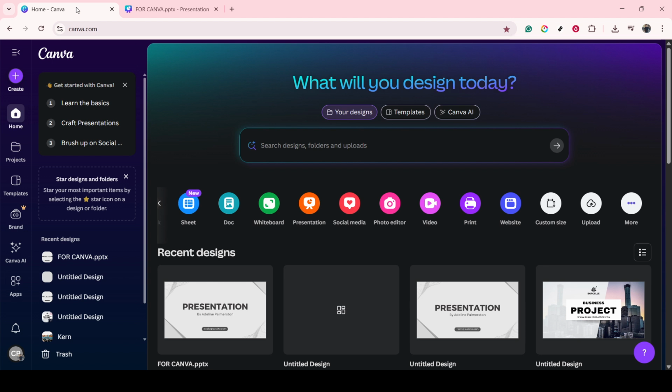You can access Canva by visiting their website and logging into your account. Once you're on the dashboard, you'll notice a user-friendly interface filled with various design templates and options. What you need to do next is focus on the left-hand side of the screen, where you'll find the option labeled Upload. Clicking on Upload will open up a new window specifically designed for importing files into Canva.